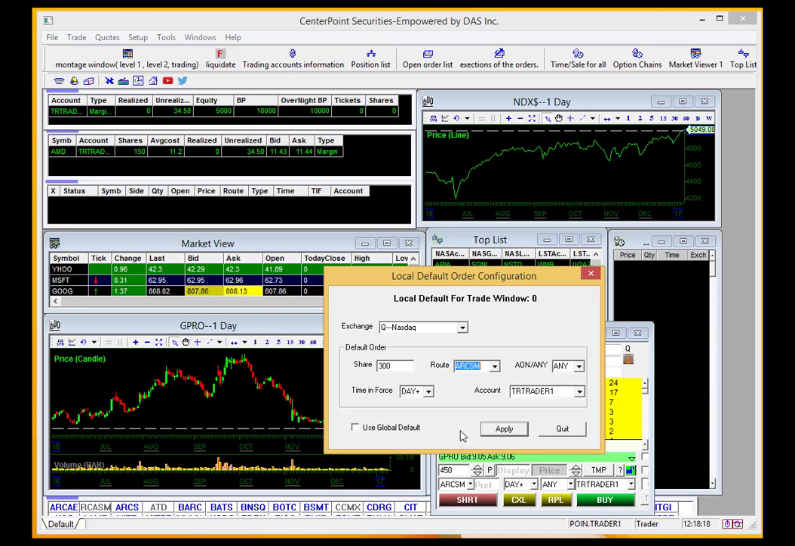And I'll go ahead and click Apply. Using this global default selection here is going to set your defaults to your global default settings that you set through the main toolbar.